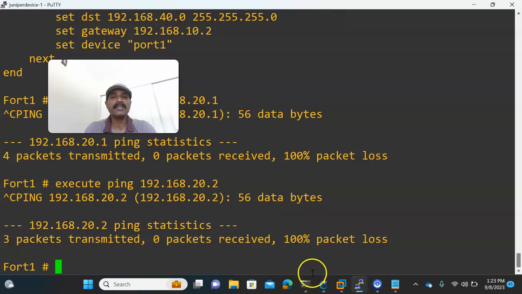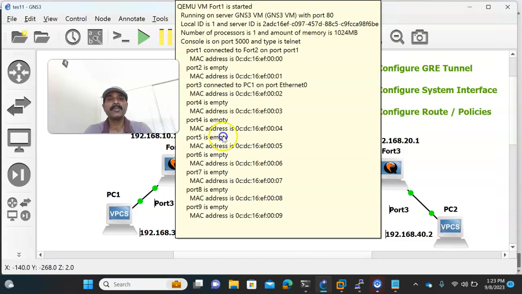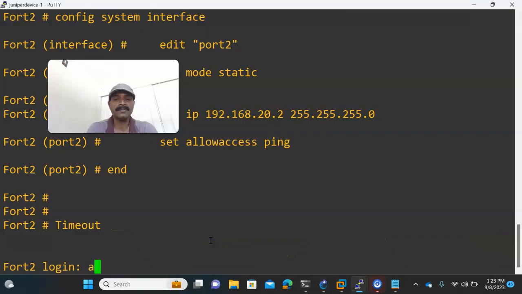So that means, as I told already, for this firewall to the intermediate firewall, I have to add a policy for the configuration from port 1 to port 2. So let us go ahead and configure the firewall policy. These two things are always mandatory as far as GRE tunnel configuration is concerned: one is adding a static route and the other is adding a policy.